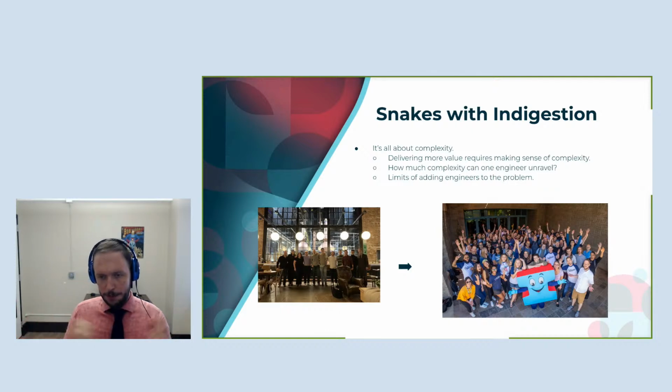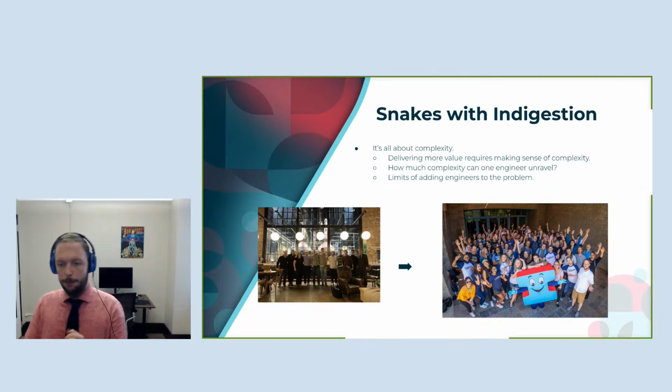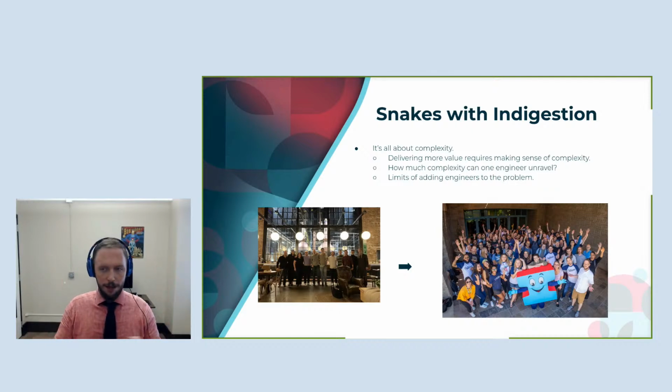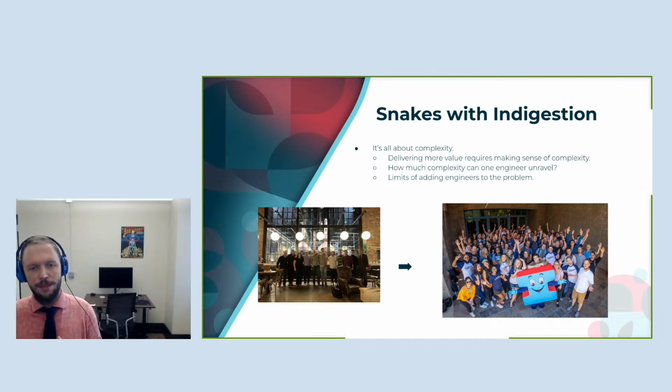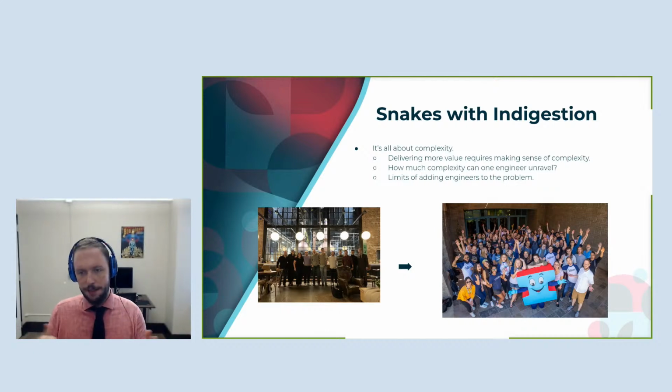And it really comes down to this question of complexity. When you're writing code, you are spelling something out in such simple terms that the computer does exactly what you say and it will be the right thing. So you've got to make sense of the complexity. And you've got to think in terms of how much each engineer can unravel, especially knowing that it's not simple to just add engineers to the problem.